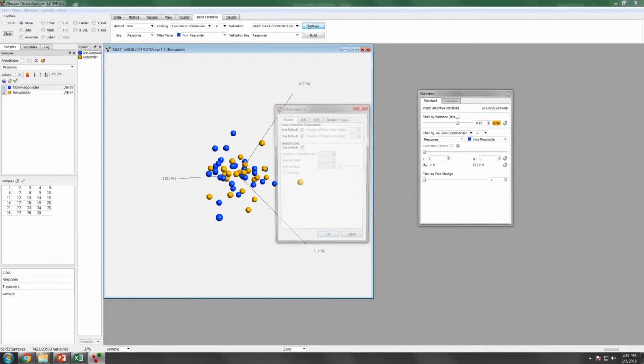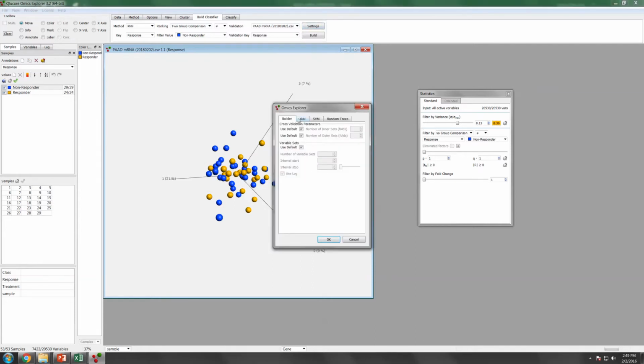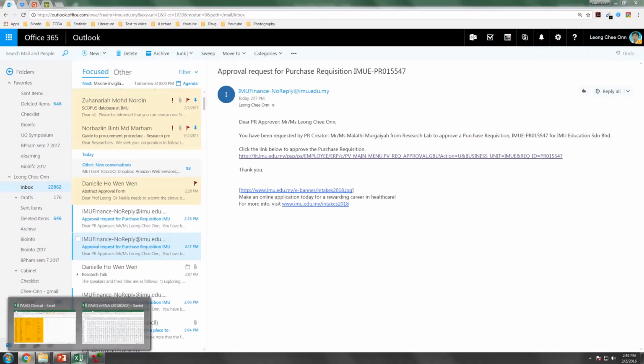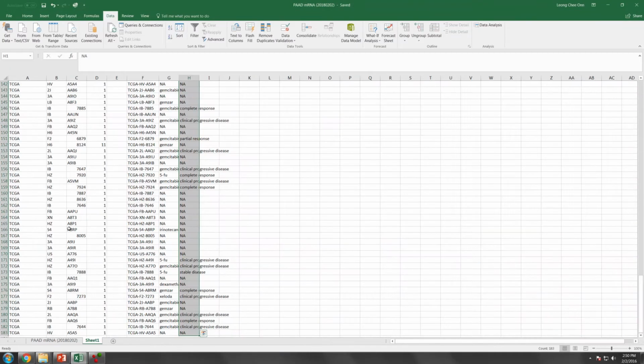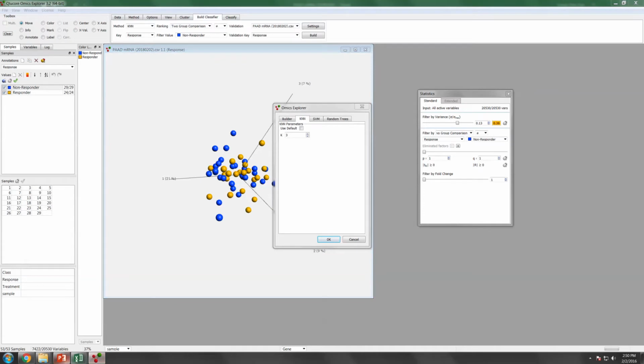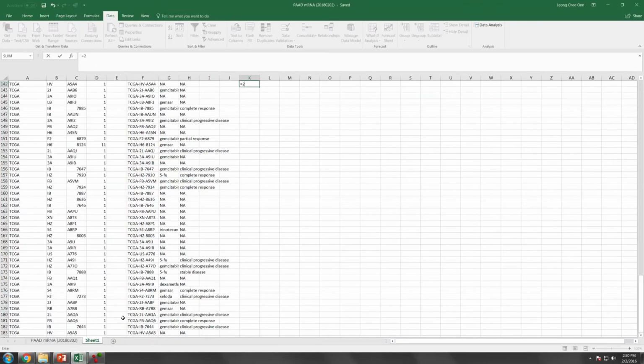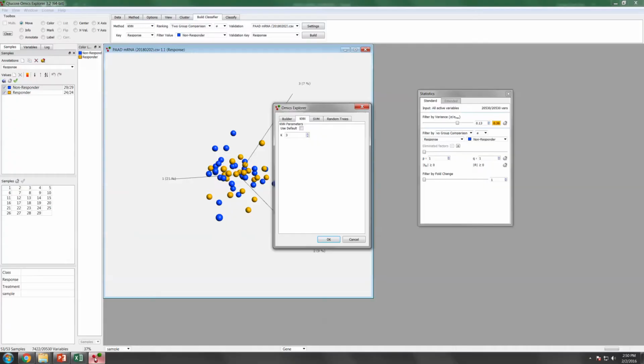Now note that with KNN, there are a few parameters that you need to consider. For example, by default, the K value is set at 3. But how do we determine the K? The K basically represents how many nodes are in the neighborhood, so it depends on the sample size. In this case, we have 29 non-responders and 24 responders. So the total sample size is equal to 29 plus 24, right?